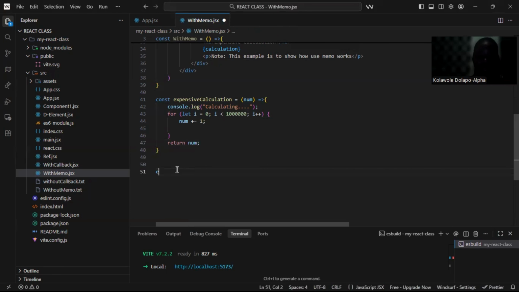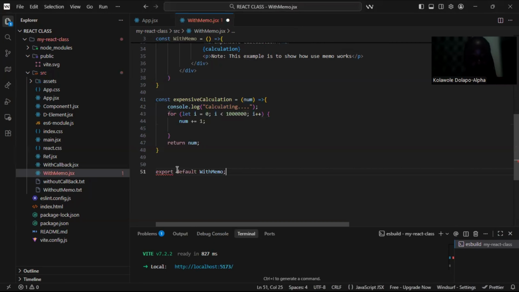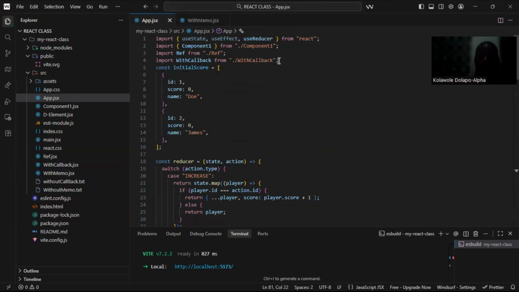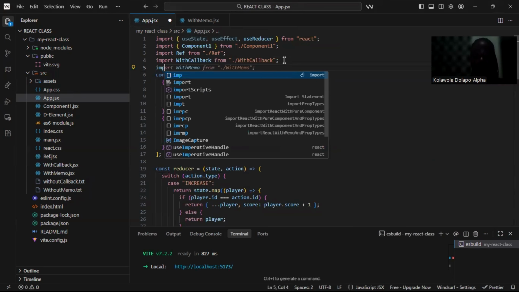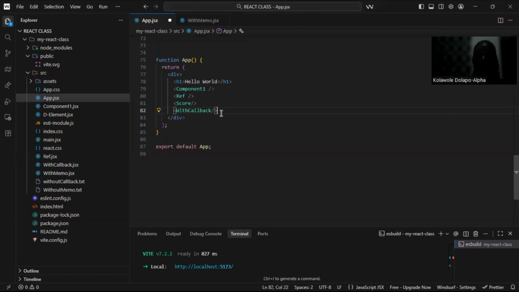We'll say export default WithMemo. Then we'll come to our App.jsx and import WithMemo. We'll come here and render WithMemo. Now let's check our results.